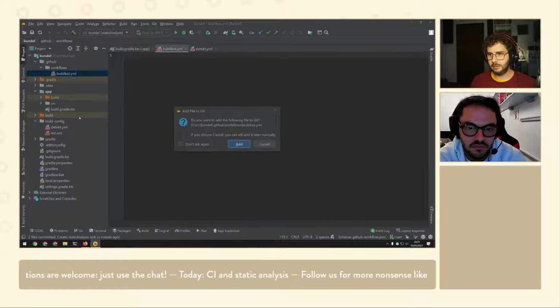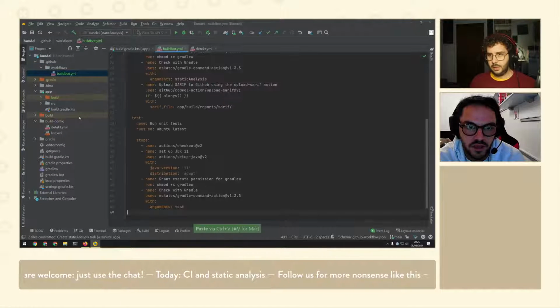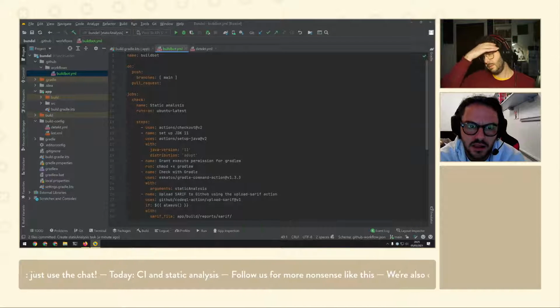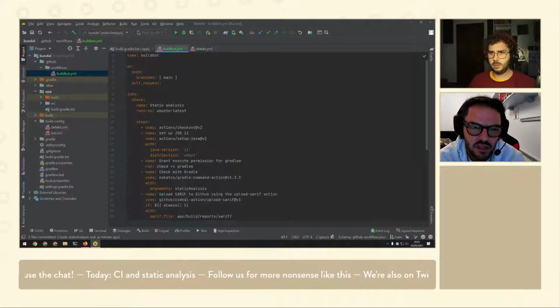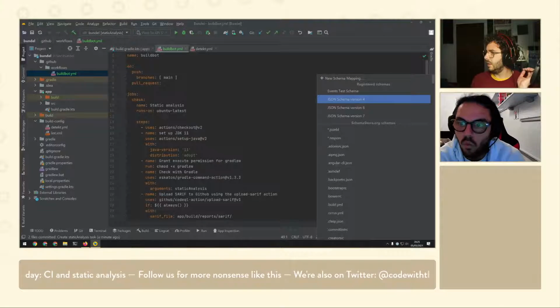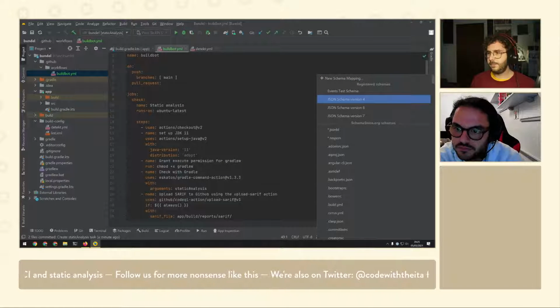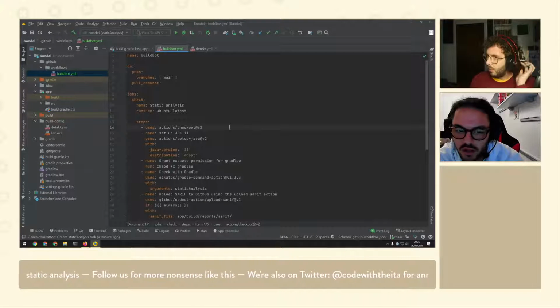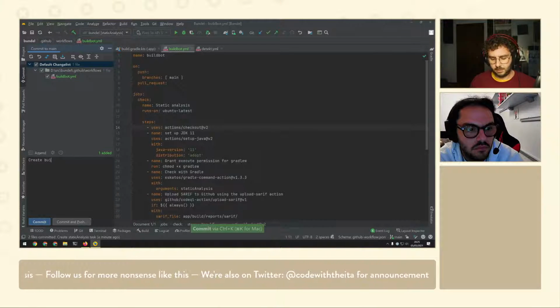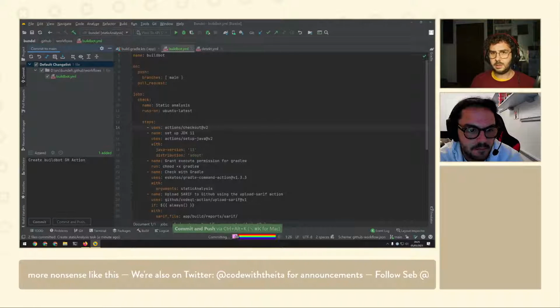And file build.bot.yaml. Yes, and then you paste this. Okay, I think that maybe they added the autocomplete for the names of the actions. Well, you have the schema here, at least, so there's that. So that works. Okay. Create build bot GitHub action, and let's commit and push.